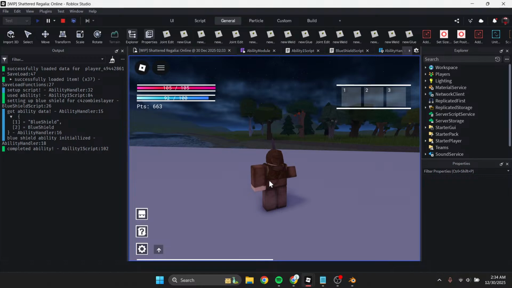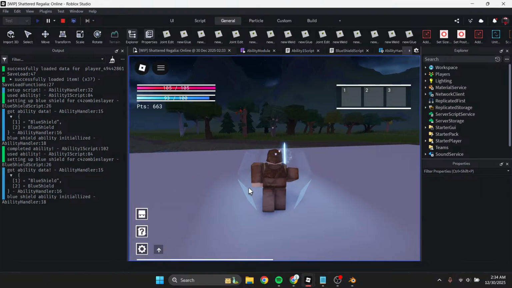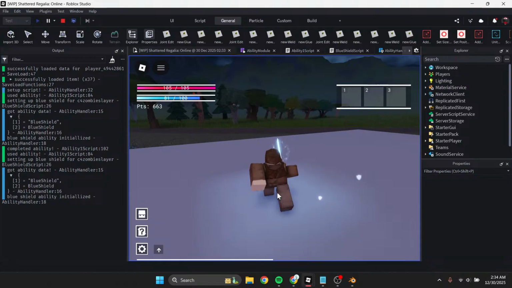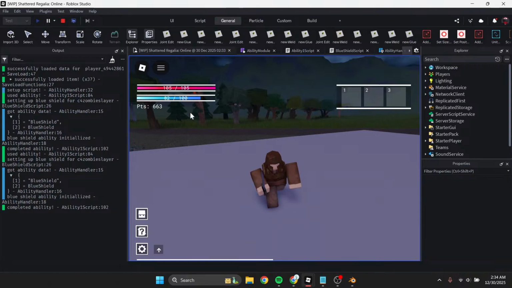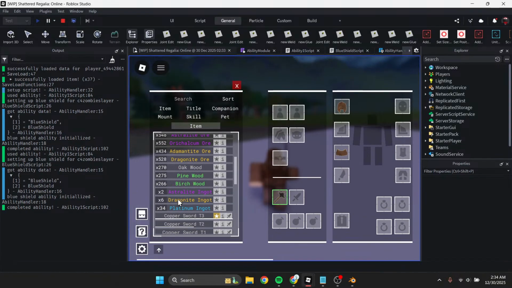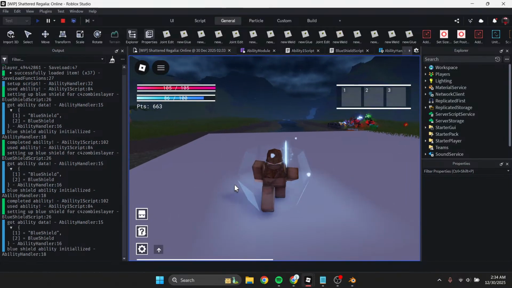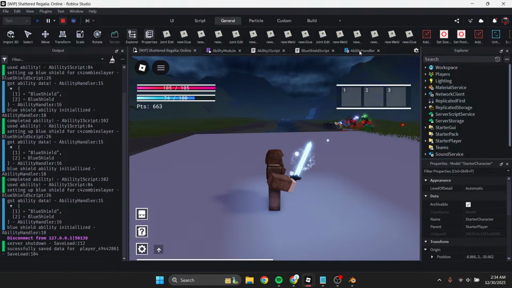I think it just worked. Let me try using ability again. Come on. Am I still on cooldown? There we go. It just disappeared though. Why does it disappear so fast? Yeah, it disappears really fast though. I wonder why it does that. But it does work though. It does work though. So yeah, let me pause the game.